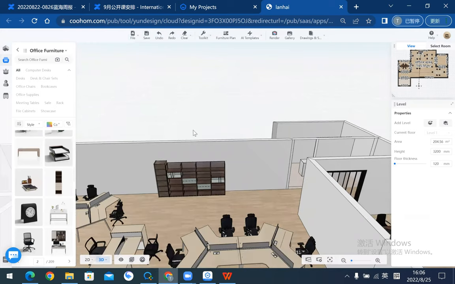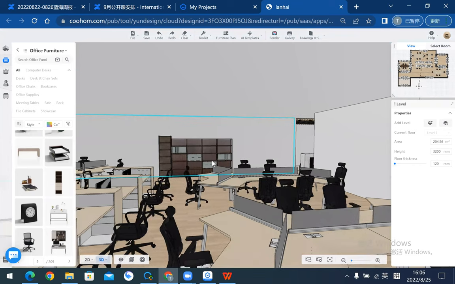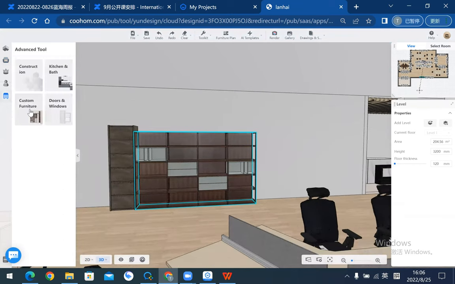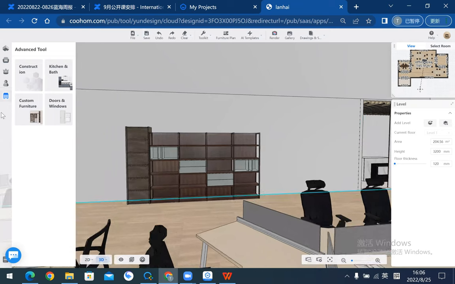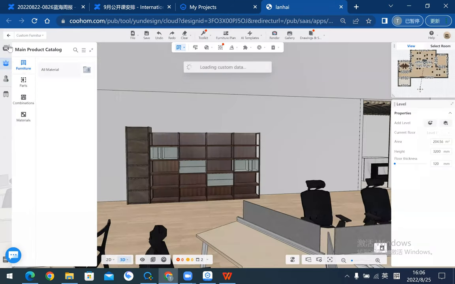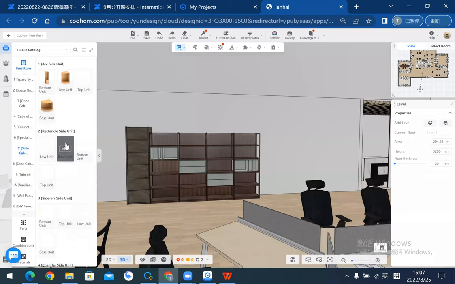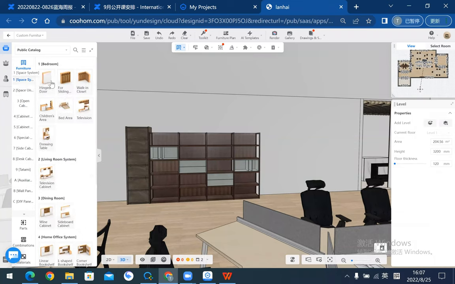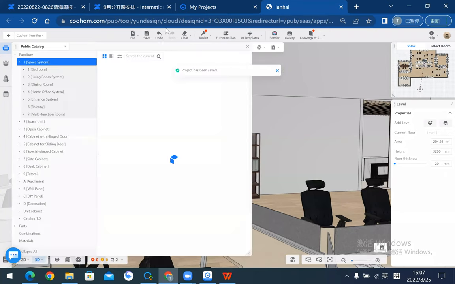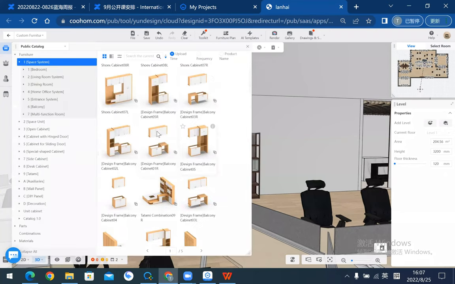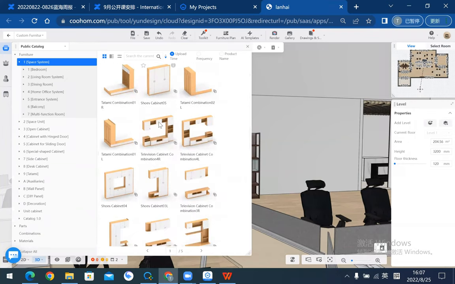Actually, if we're not satisfied with the cabinets, we can use the custom furniture in the advanced tool to do some other design for the cabinets for the office. Yeah, we can find some. Let me check. Yeah, there are many.